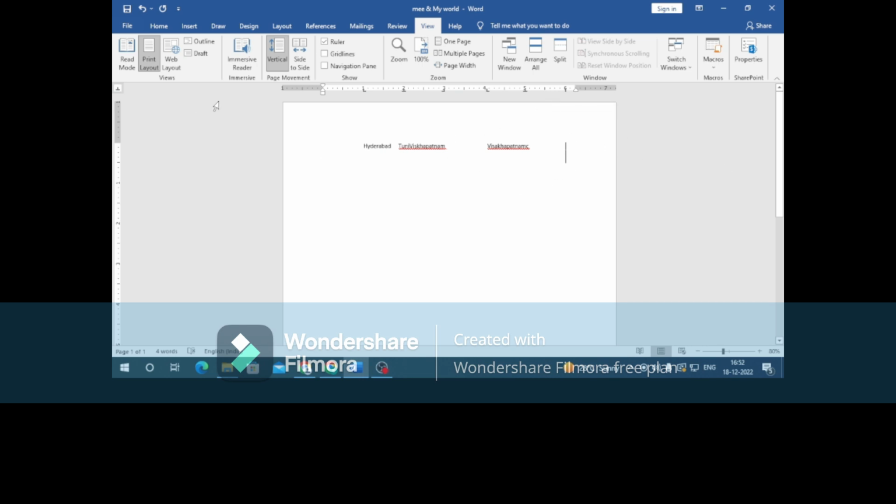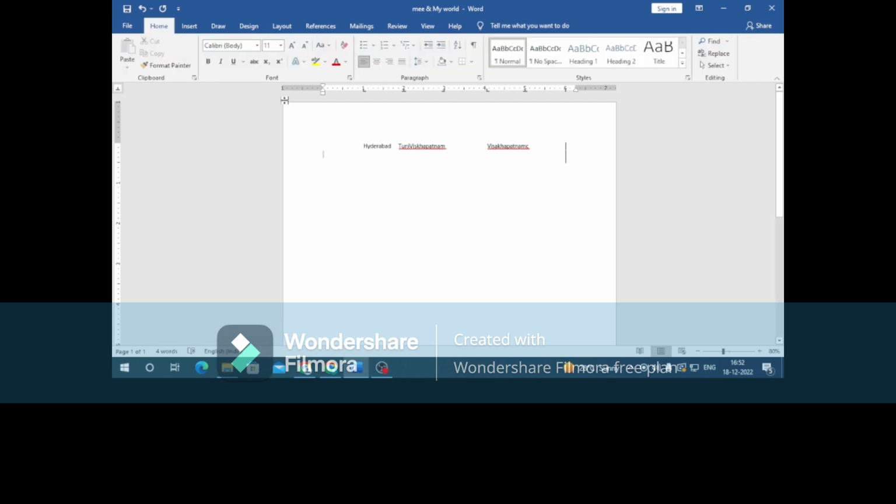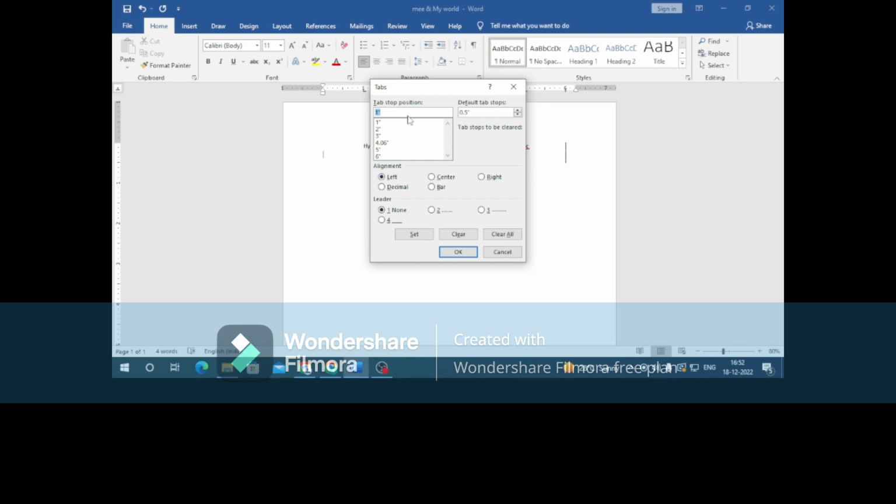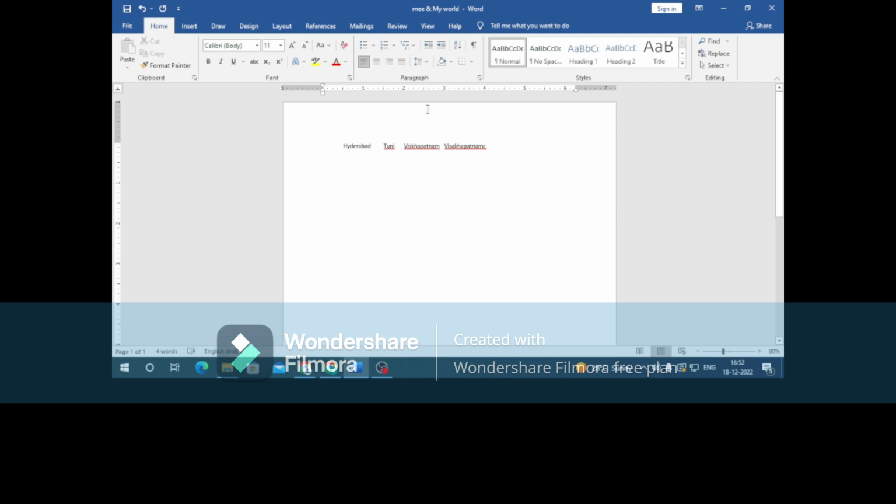And one more way: if you want these settings directly, go to the Home tab and select Paragraph, and in that select Tabs. Here you can see all these settings. If you want to clear all of this, select Clear All and click OK. So all the settings are removed. Like this we can use it.